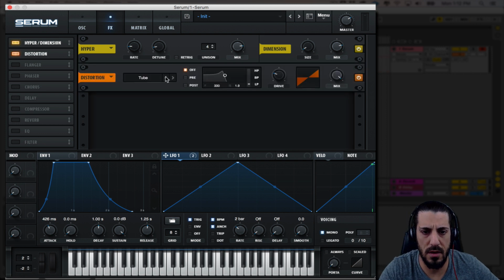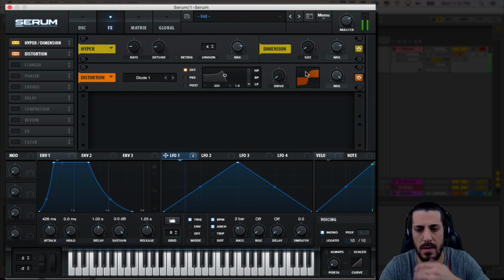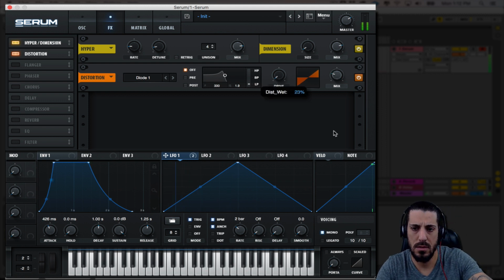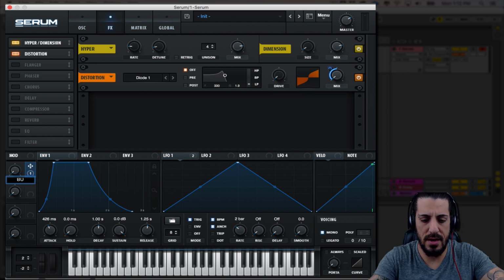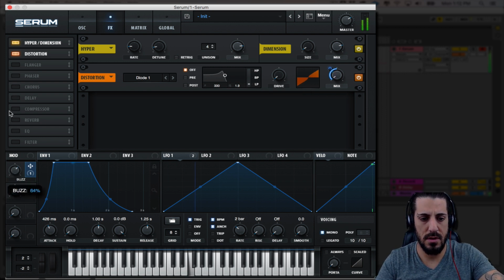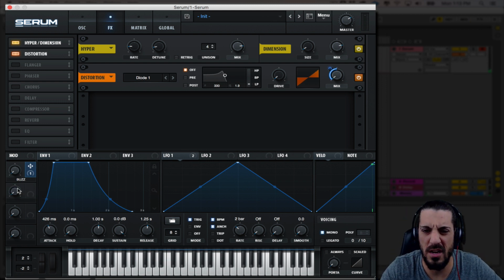Next, let's bring in some distortion, maybe Diode 1. I bet you this would be cool for a buzz effect. Like we could bring this in as added buzz. Oh, almost sounds like a guitar overdrive thing.